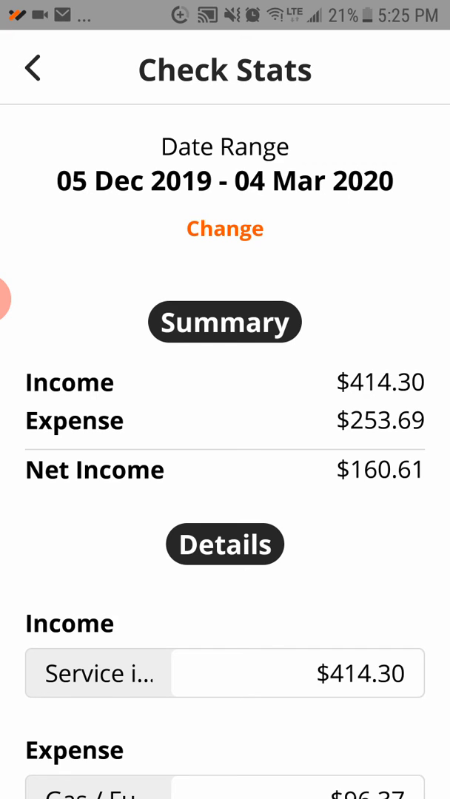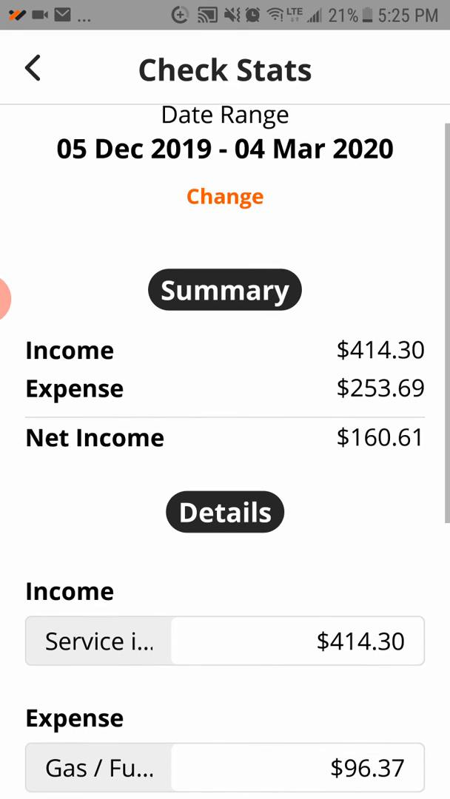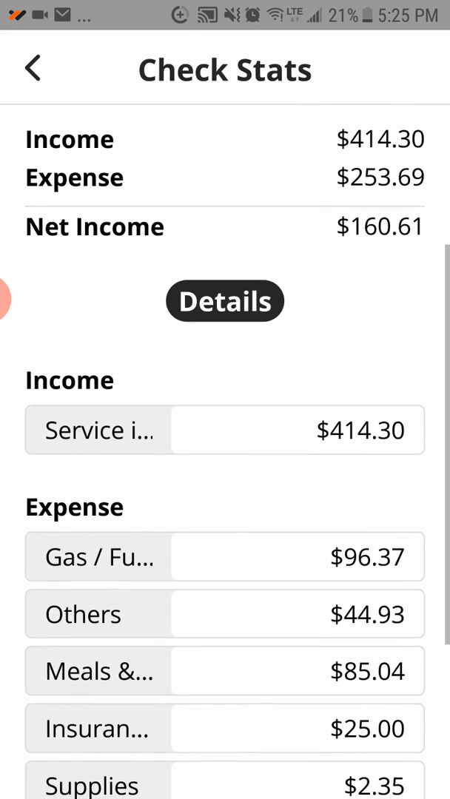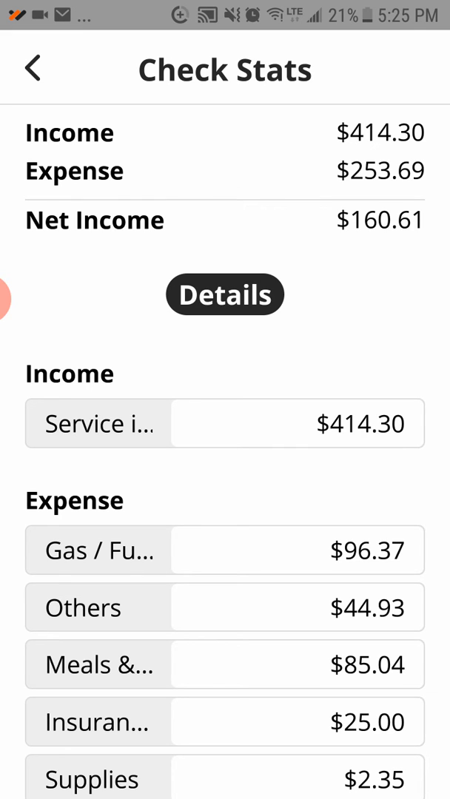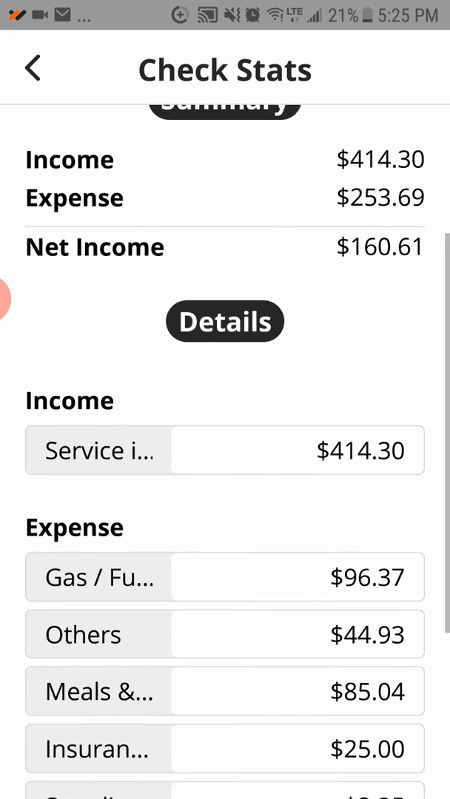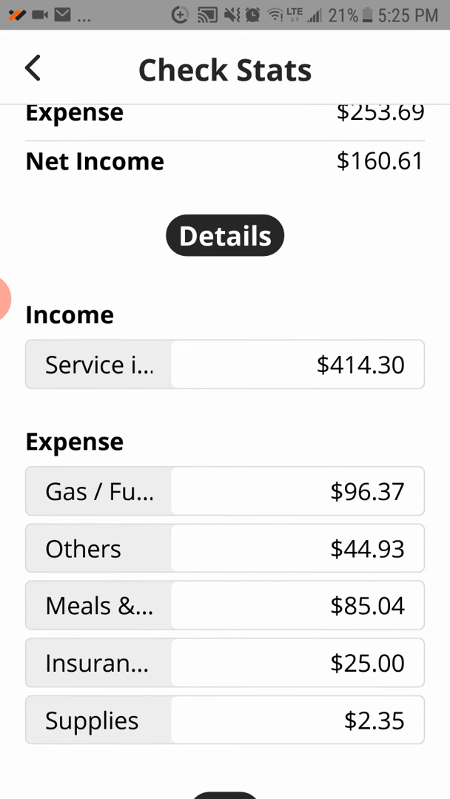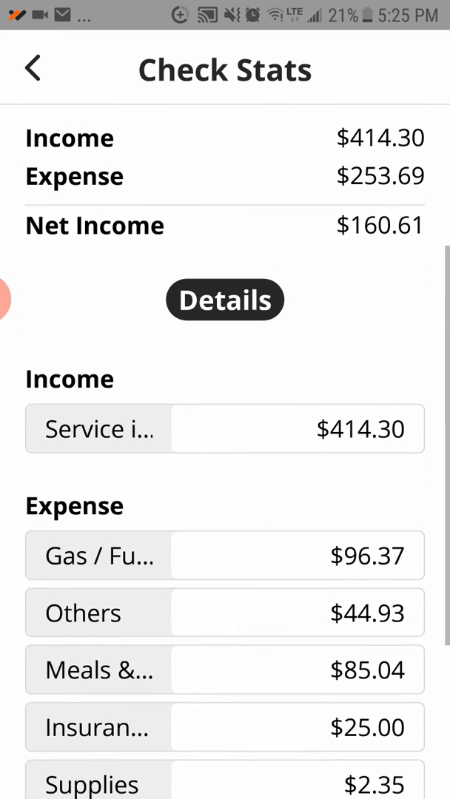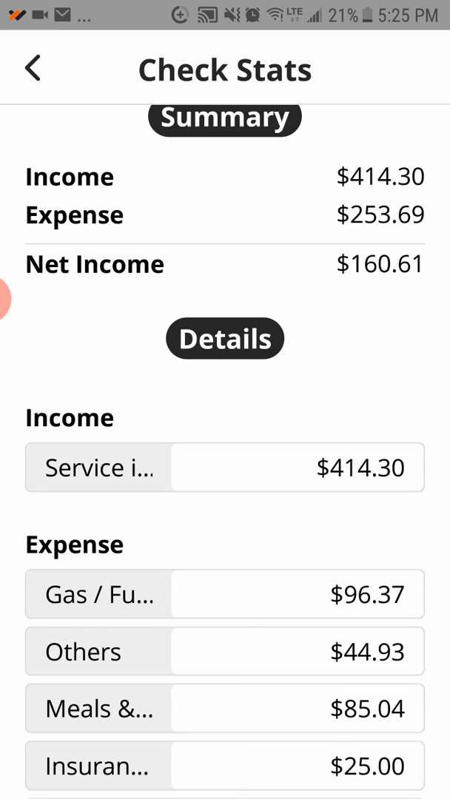In the summary, I see income of $414, expense of $253, and the net income, which is my profit, is 160.66. In the details, it then gives me the breakdown of the income, which is 414.30, and the expenses. The expenses were gas, others, meals, entertainment, insurance, and supplies. All those add up to the amount of 253.69.